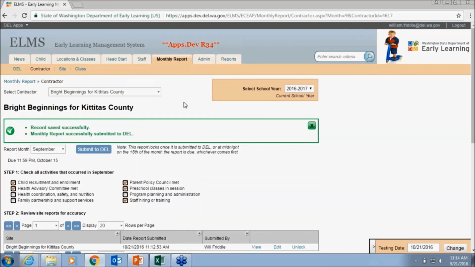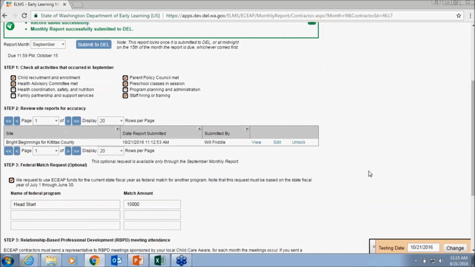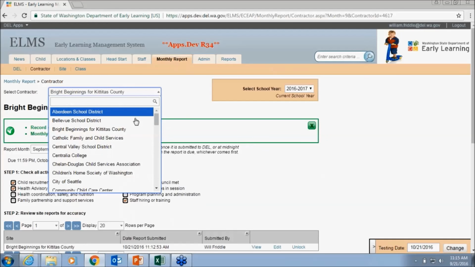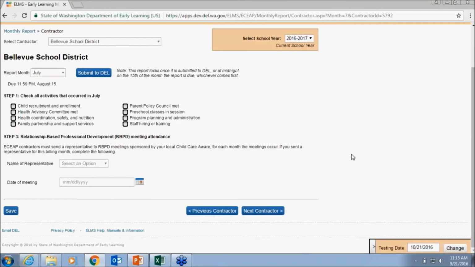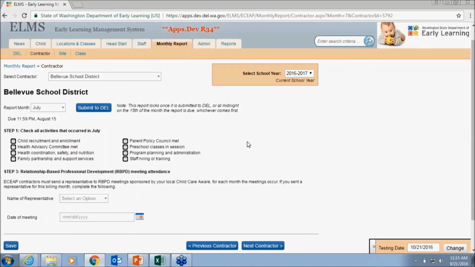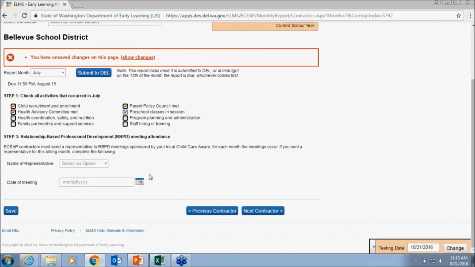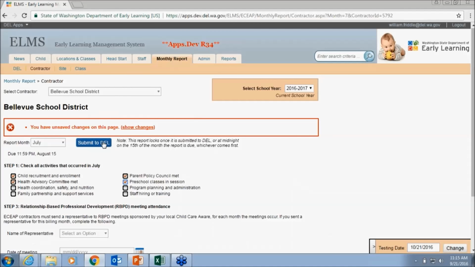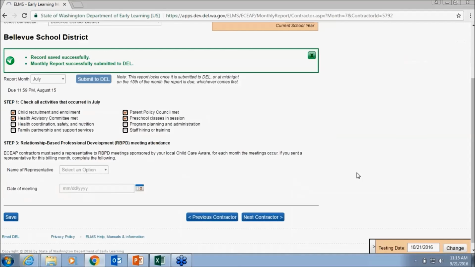Now, one different situation we want to look at is, so that describes a month where classes were in session. In August, you won't have classes in session, so you'll see only the contractor level. But to work with, like with this fictional version of a contractor here back in July, we're just going to check some answers in step 1. And then once again, we would be able to enter that meeting attendance. And then we're going to submit that one to DEL. So the summer reports where there's no classes are much quicker.